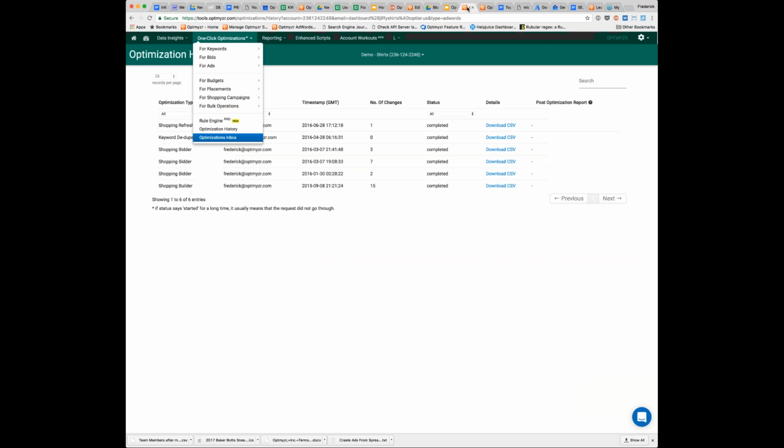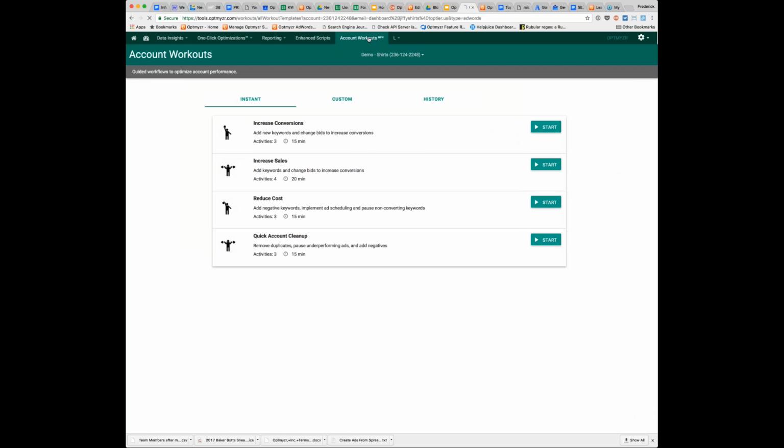Next, let me show you kind of an extension now of one-click optimization. So imagine again, I've gone into keyword Lasso. I've built my own, or I built a filter that I've shared to the whole team. But what if I wanted to make that part of the typical workflow that my agency or my team goes through? So that's where the account workouts come in. Account workouts, these are workflow tools that sit on top of one-click optimizations. By default, every user on Optmyzr gets the 4 optimization workouts that we've already predefined for you. So this is a good starting point, just kind of to show you the capabilities of the tool.